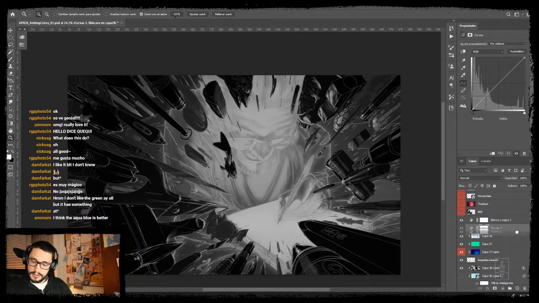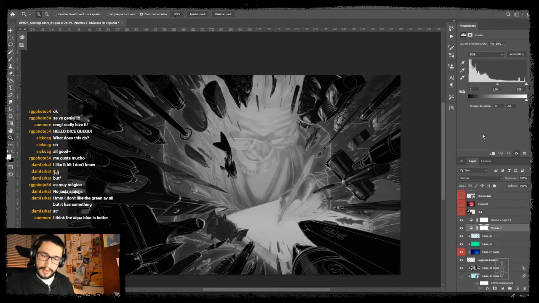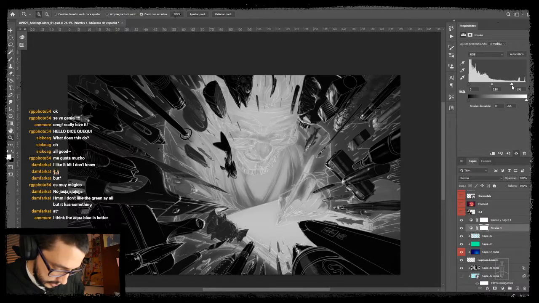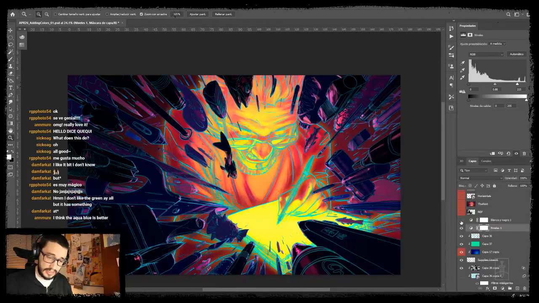Curves, no, let's do levels. Okay, so we have a ton of black, so you can do something like that to make it way more contrasted. And you can exaggerate this as well. I think this is a better image. I hope it works. Let's just see what we did.